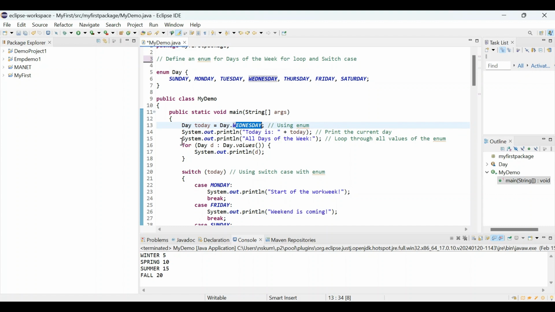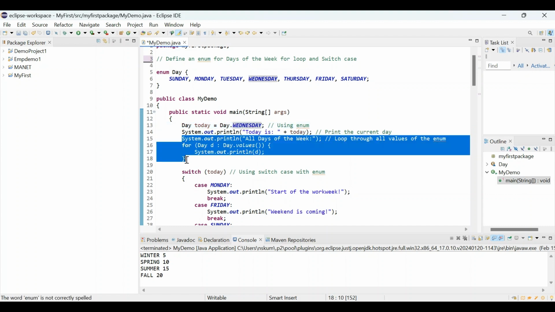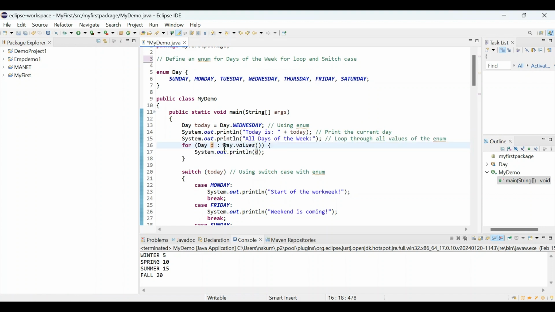Now I want to print all the values here. I am using a for loop as well as switch case here. For that I am writing a for loop. Then I am creating an object for the day. Day is the enumeration class here. So like today, you are going to create an object called d here. Day dot values. So it is going to print all the values from this particular list. System.out.println d. In the first iteration the value is Sunday, next Monday, Tuesday, like this up to Saturday it is going to print all the values.